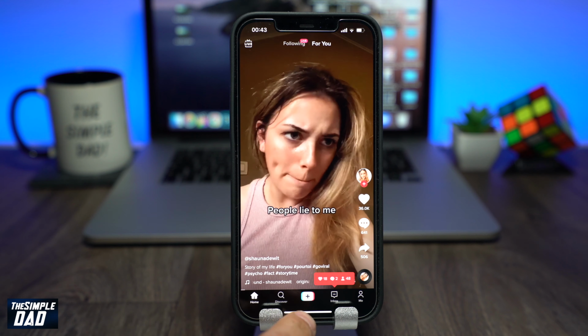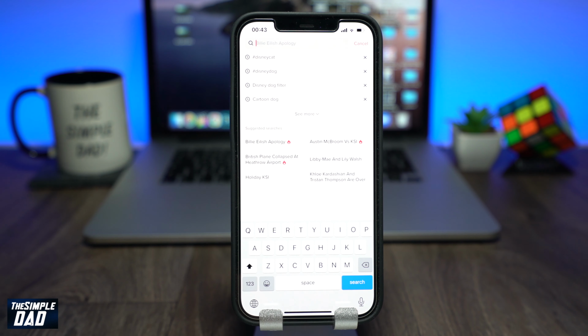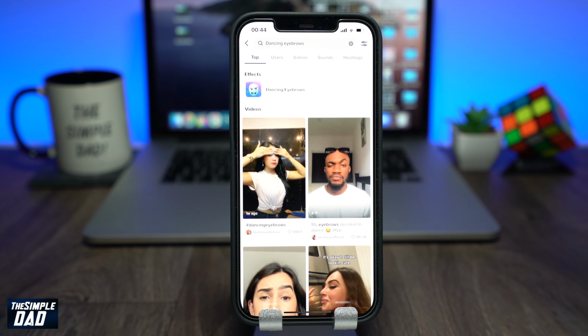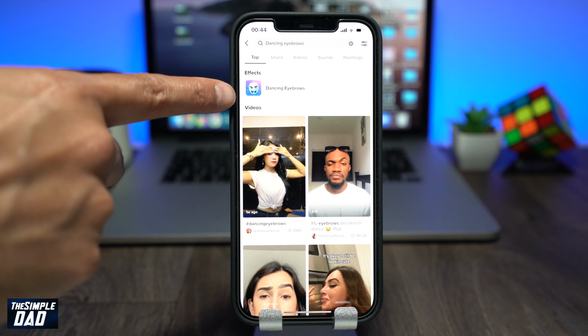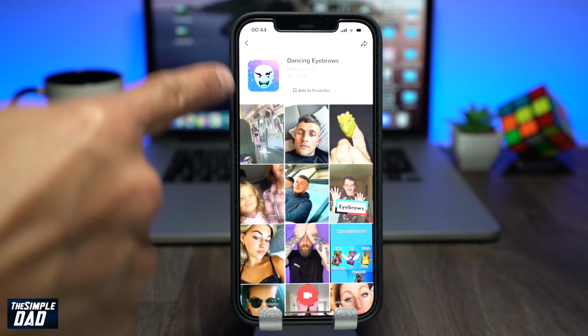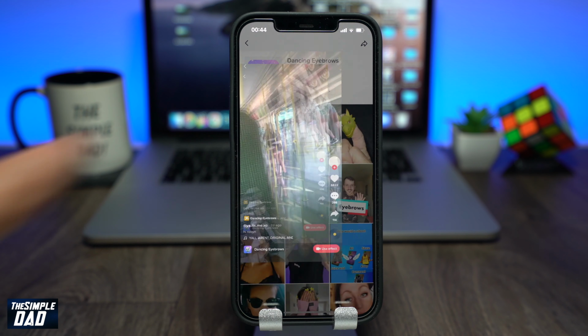Open your TikTok app on your phone. Now tap on Discover icon at the bottom. Search for Dancing Eyebrow. It will appear under Effects and look like this. Tap on it. Now it may not be available in all the countries, however I keep checking as TikTok is slowly rolling it out to all.